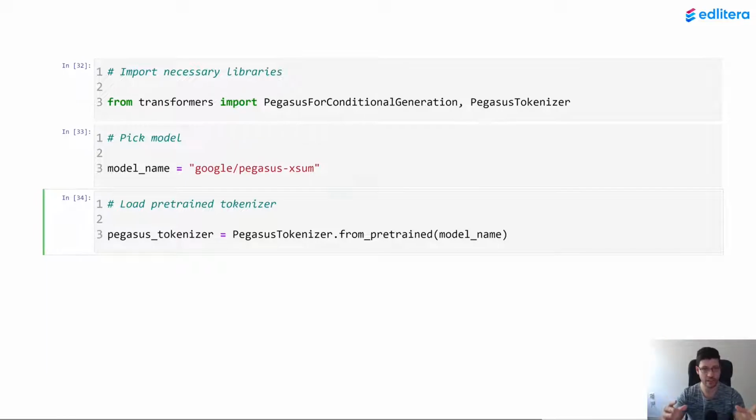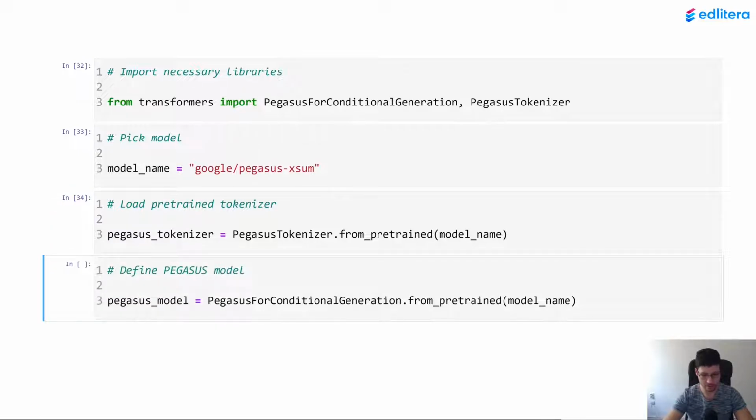This tokenizer will create numerical representations for our text, for the words in our text. And then we can use those numerical representations to actually operate with our model, so to use them alongside our model. Now that I've loaded in my pre-trained tokenizer, I can also load in my pre-trained model. Again, I'm just going to say Pegasus for conditional generation from pre-trained, reference my model name, and store the result inside the pegasus_model.